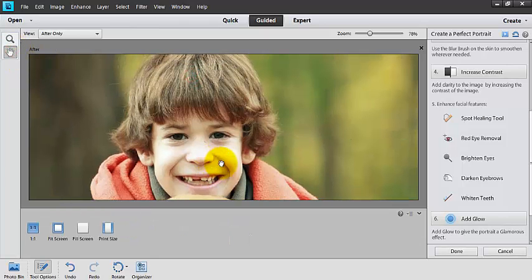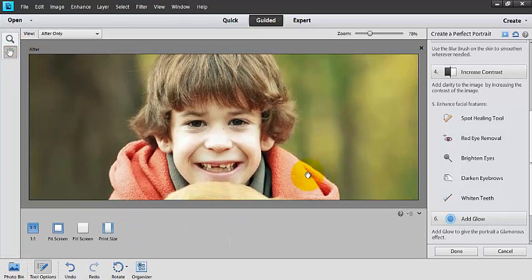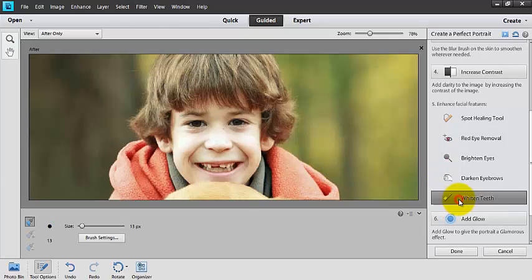Again, I'm going to pull this down. So let's go ahead and just show this now. So this whiten teeth, this is a brush that is going to whiten as I select. Now you can see that I used the add. Now I can use the subtract to pull this down off his lips.